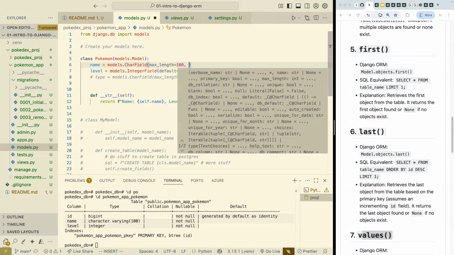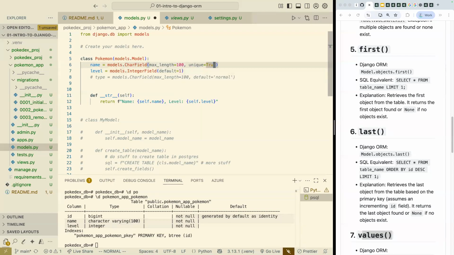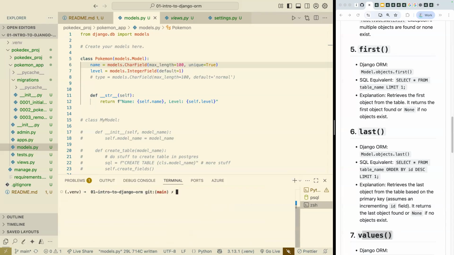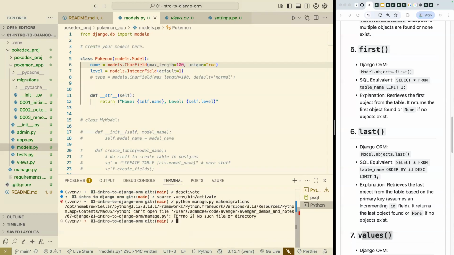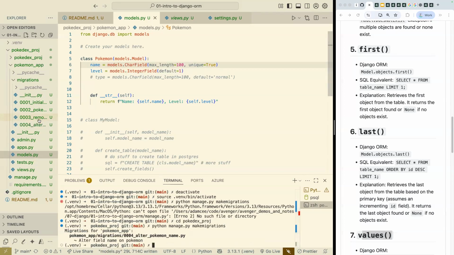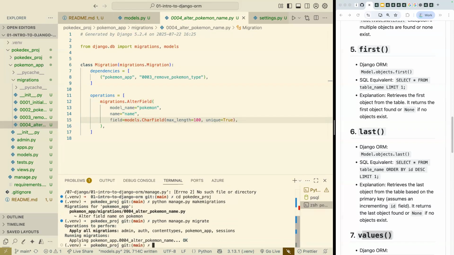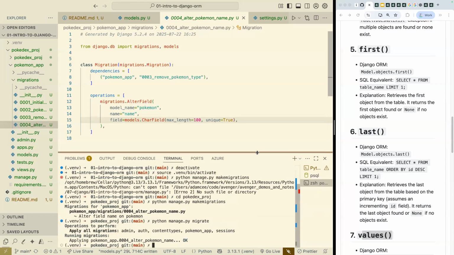For instance, if I wanted to add a unique property, I could say unique equals true. And that actually could be a great thing to add for our name. Now, again, I would have to run and apply a model or a migration. And if we look at this migration, we see that it's going to alter the name field to force it to be unique. And now that's actually been applied to our database.